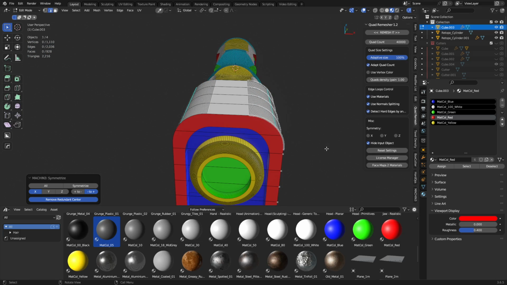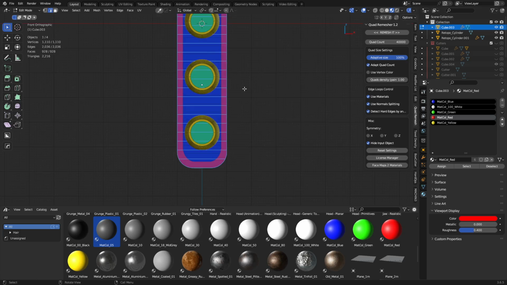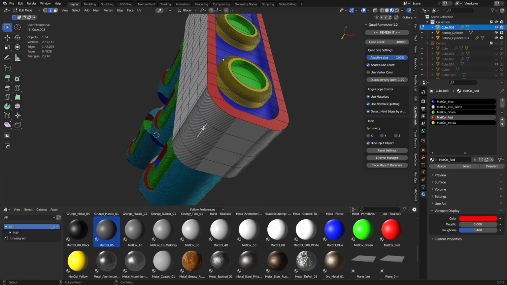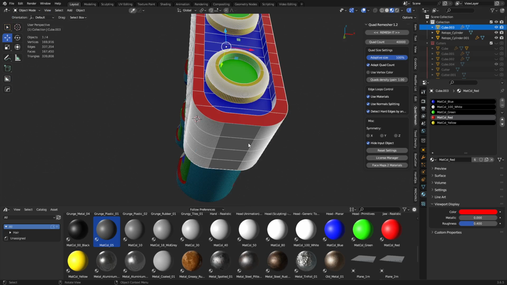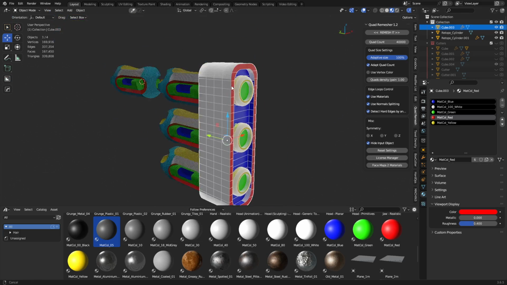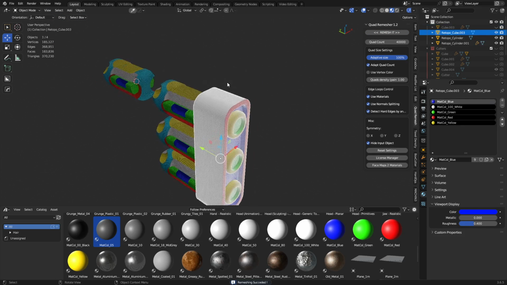I'm going to symmetrize this real quick just so I don't have to do it over there as well. And I should be able to symmetrize to the bottom too, but I don't trust that one entirely. Let's see. Let's mark these ones sharp as well. See if that helps out on those little areas there. So it wasn't really even that bad, but we'll quad remesh that just to show you how it does that.